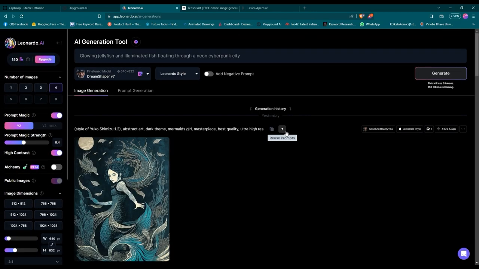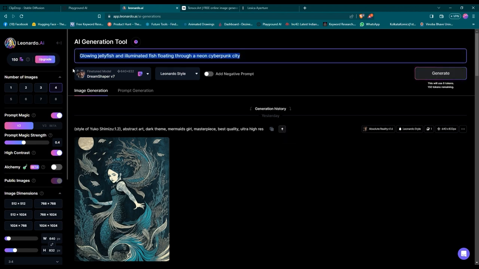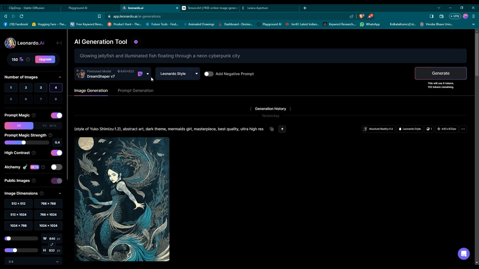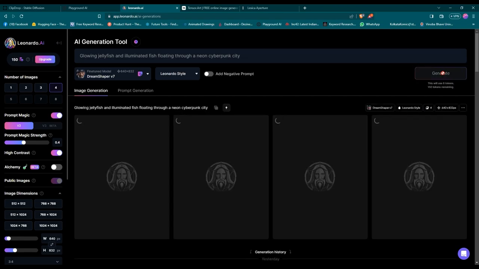Now we are on the prompt page. Paste the copied prompt in the prompt area. There are additional options on the left, and see, there is a special style inside Dream Shaper, which is Leonardo style. Number of images would be 4. Leonardo free version gives 150 tokens to create images. As you see, 4 images will cost 8 tokens only. Keep all as it is and generate.